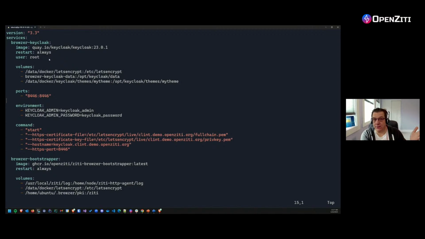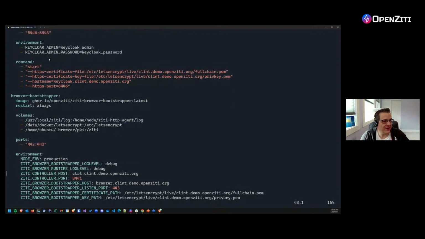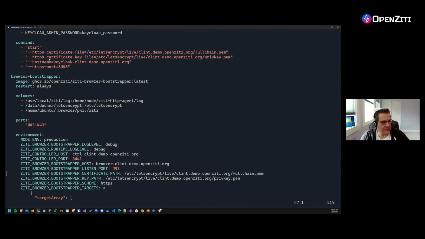Oh, well, you could probably log in now. You know my Keycloak admin, and you need my Keycloak password. So no, I guess I'm going to change that. But then we have the command to start Keycloak.